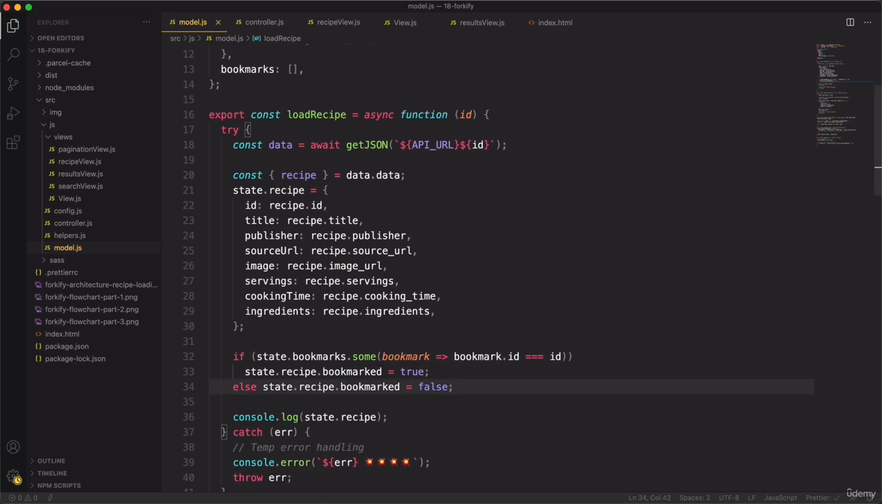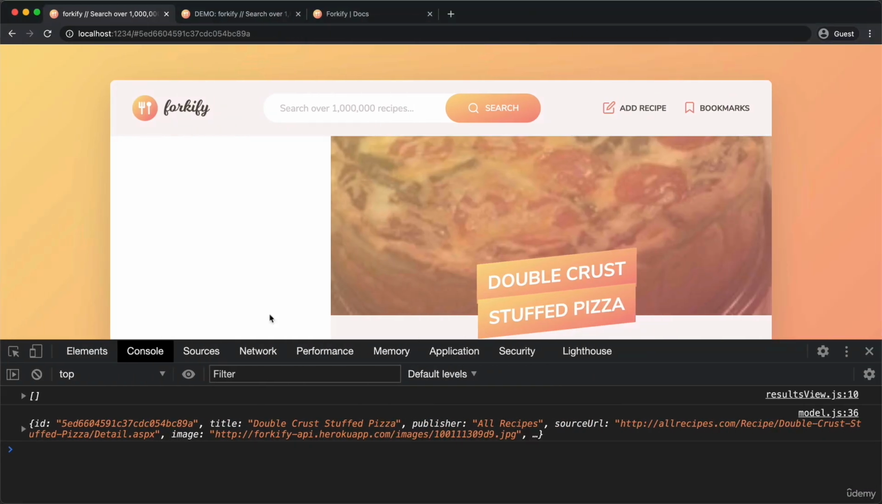And so with this, all the recipes that we now load will always have bookmarked set to either true or false. Okay, great. And so now we actually use this state.bookmarks for something meaningful. So up until this point, we had stored the recipe in the bookmarks array, but it wasn't really useful. So there was really no point up until now. But now here we basically use this array in order to store all the bookmarks so that when we come back to one of them, we can then mark the recipe as being bookmarked.